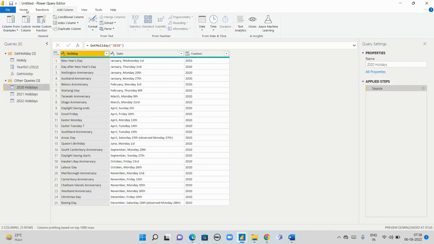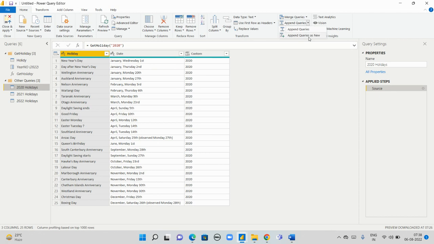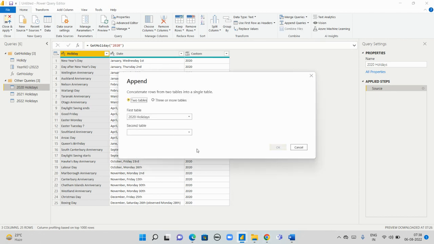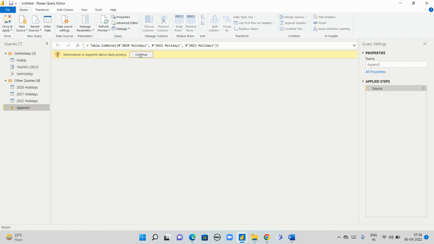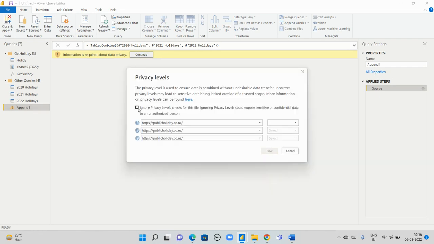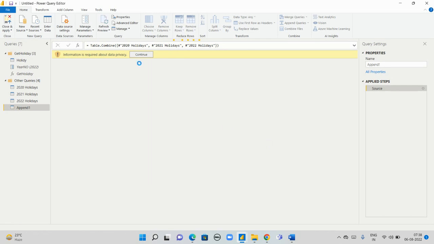Choose the 2020 data, go to the Home tab, go to Append, and Append as New Queries. This time you see two tables and the three or more tables option. You select the three or more tables option. Now select the 2021 data and add, then the 2022 data and add. So now you have added the three years of data into a single file. Now click OK. It asks about some data privacy; just click OK and ignore it, save that, and you also get this query. Then just click OK.